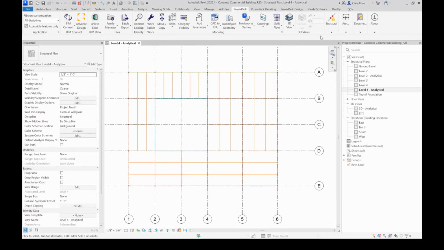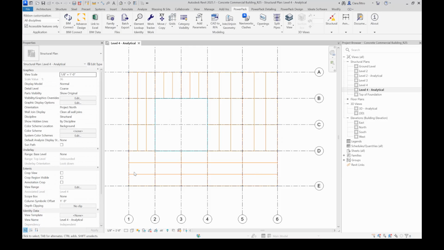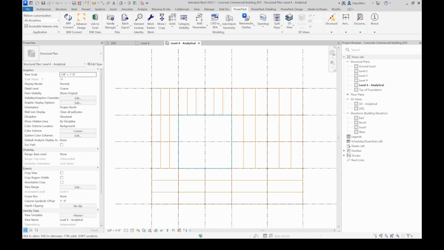Another useful tool in the PowerPack is the analytical check. I can set a tolerance, decide what I want to check, run the analytical check, and see that my analytical model is good to go. Free of discontinuities, my Revit model is now ready for export to Advanced Design for analysis.